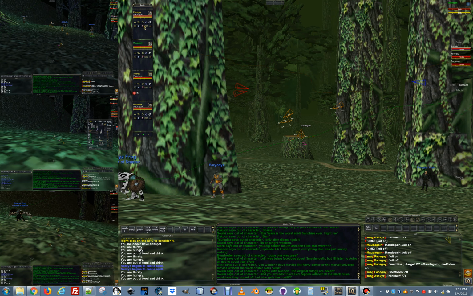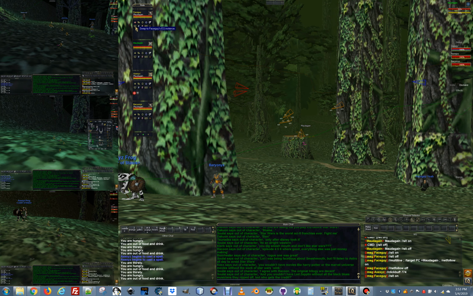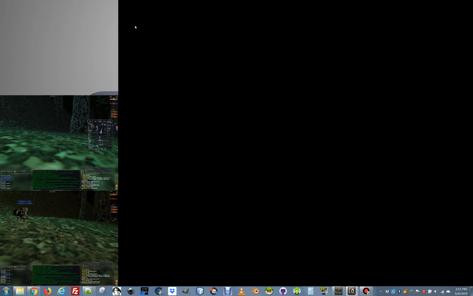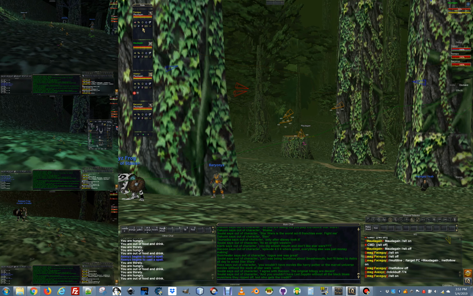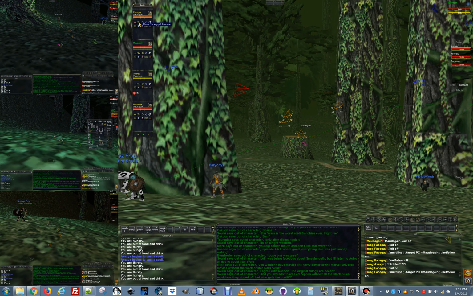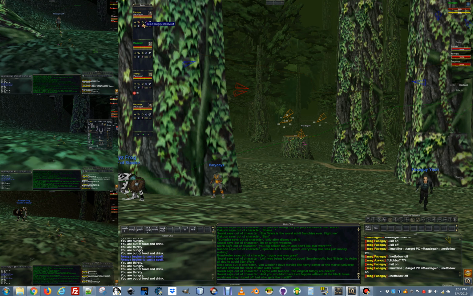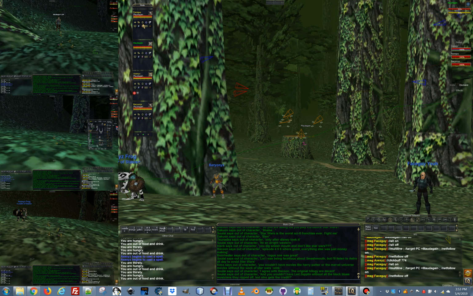So if I tell this first character to sit, he's right here. If I tell him to sit, he will sit. If I click this monitor icon, it will swap to his display. If I click this foot icon, he will follow me. And if I click the stop sign, he will stop.